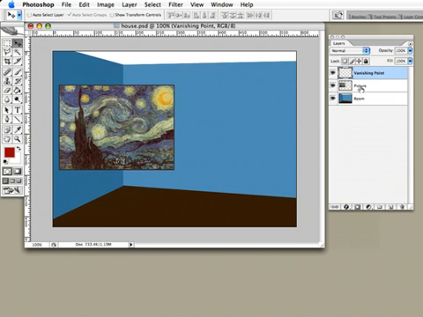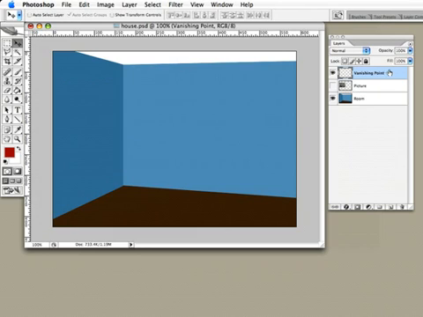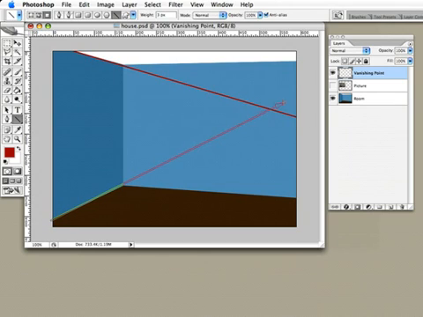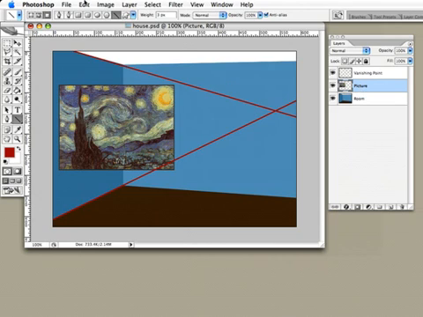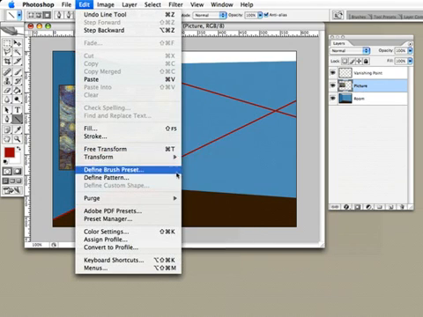We'll use this painting, but for now let's hide the layer and create a new layer for our guidelines. Use the line tool to extend the angled ceiling and floor lines until they converge at a point. This is called the vanishing point, and all horizontal lines on this wall should aim for it to achieve realistic perspective. Now select the painting layer and go to Edit, Transform, Distort.